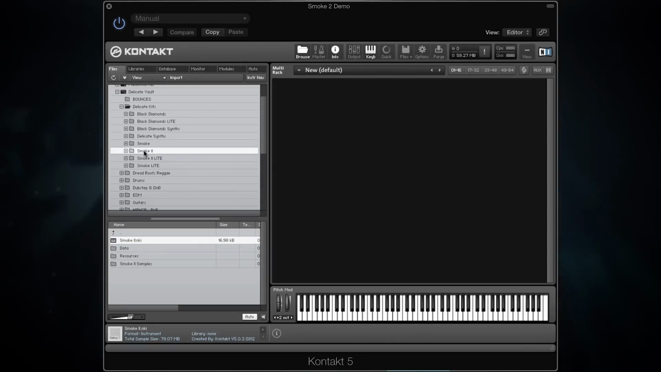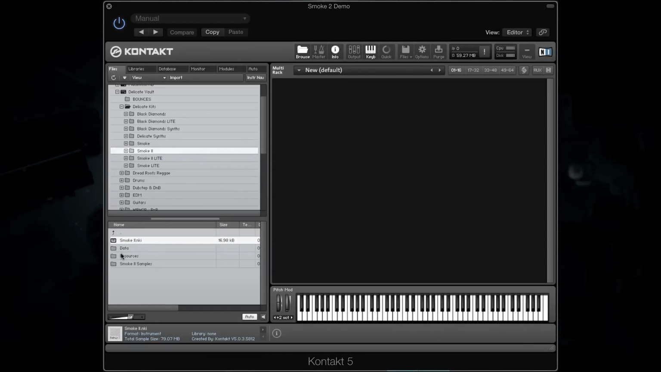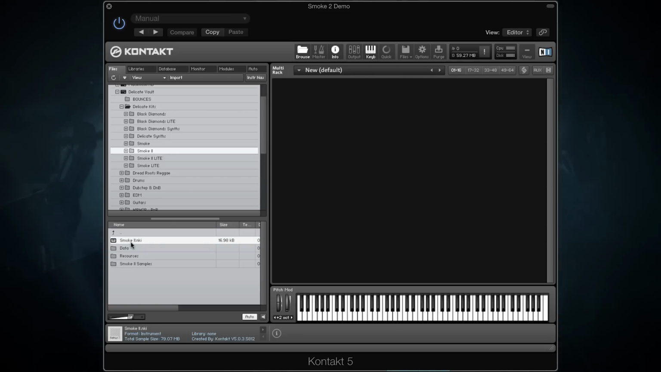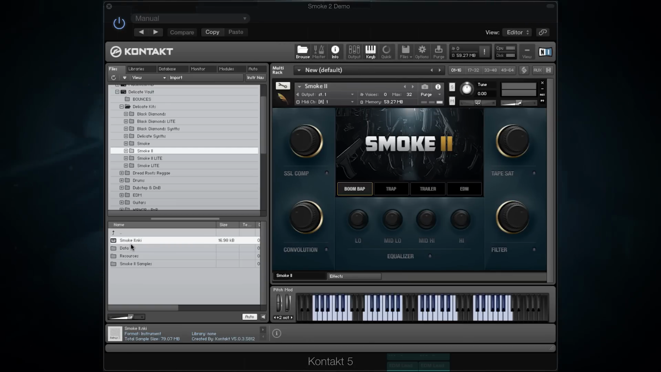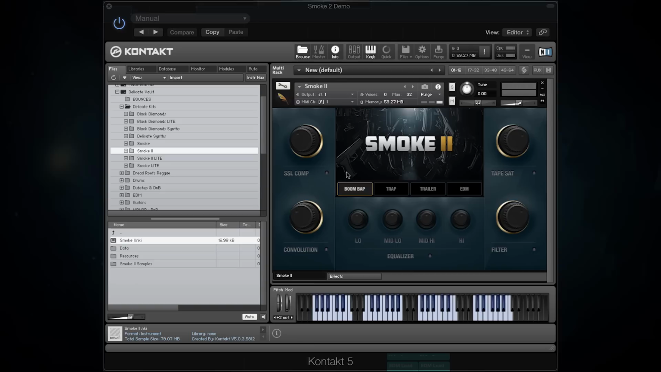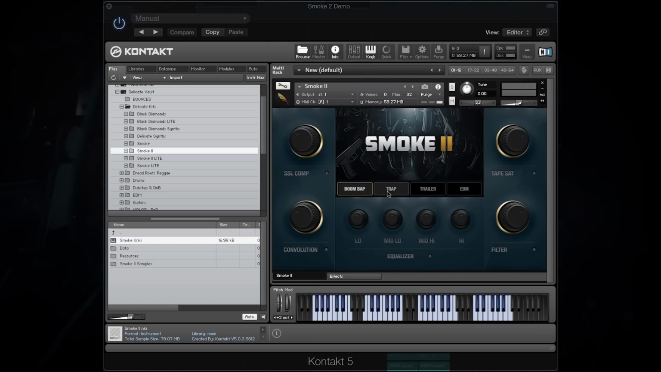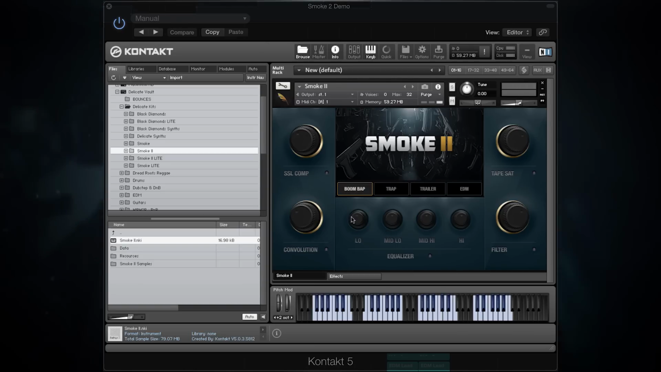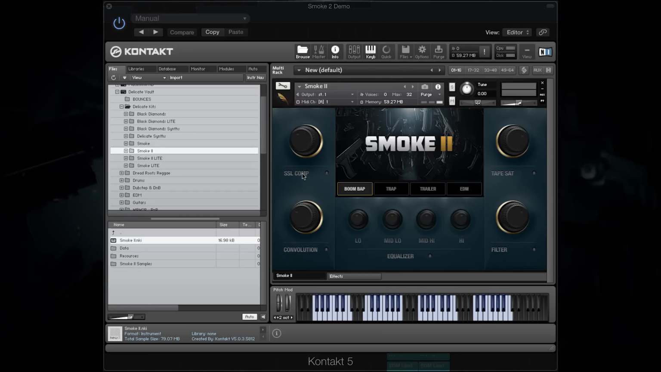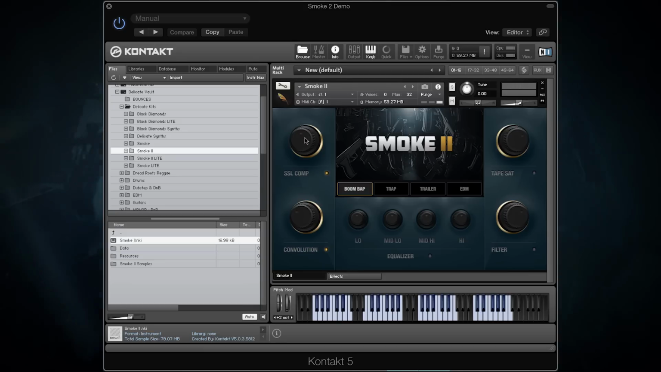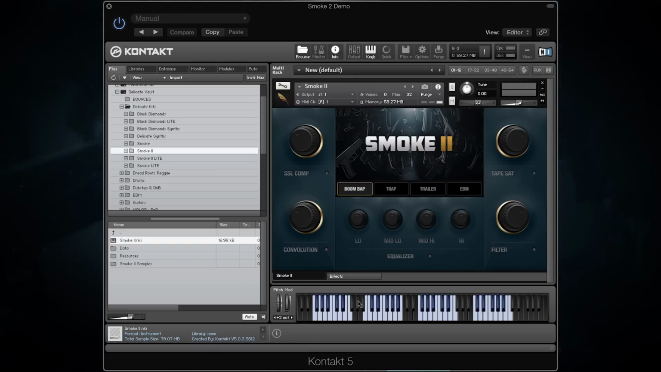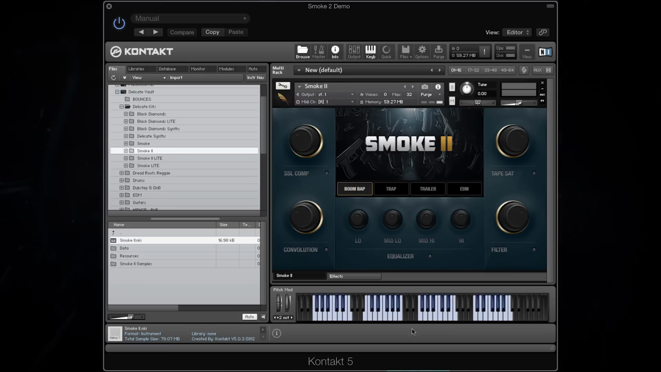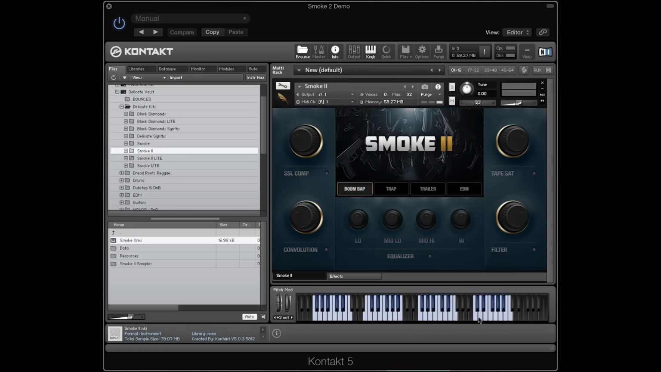Once you've downloaded your copy of Smoke 2, you get a folder like this in which there's a smoke2.nki file. Double click on that to load up Smoke 2 into Kontakt. From the main interface, you have the choice of four kits: boom bap, trap, trailer, and EDM. There are also some effects which you can turn on and off by clicking on the labels, and you can apply more or less of the effect by turning the dial. At the bottom here, you have four groups of samples: the kicks, the dry snares, the wet snares, and finally some percussion loops.